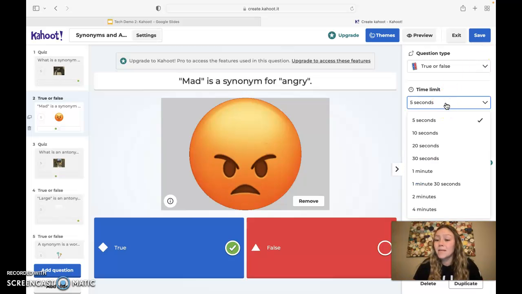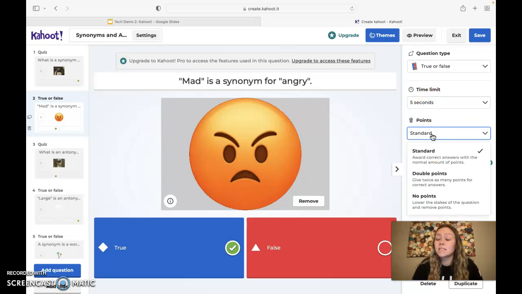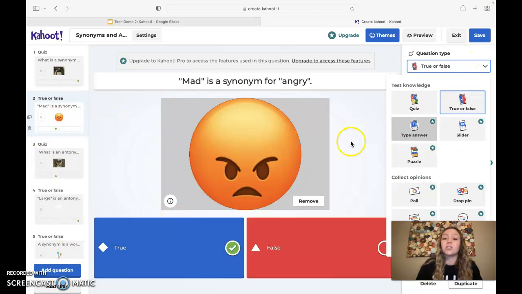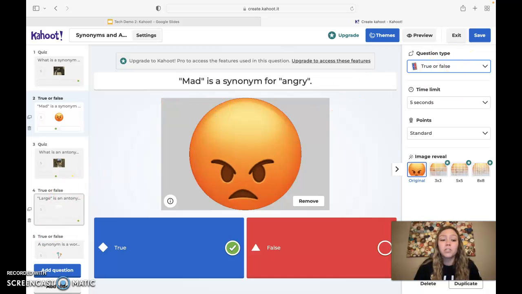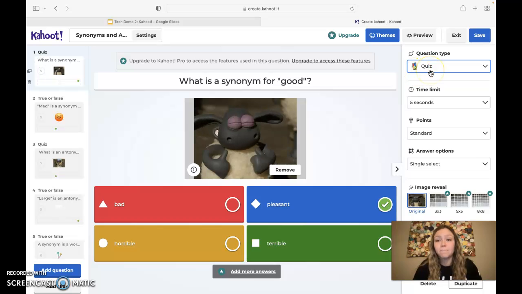This is the time limit, so you can take away the time limit if you want to, but we're going to leave it for 5 seconds. And the points, this is the points feature I was talking about. You can leave it as standard, double the points per question, or take away the points for the question. So these can be different for all of the questions. And in question type, you can change the question type based on the side that you're on, which is very similar to the add question feature, but if you hit the wrong one, you can just change it up there.